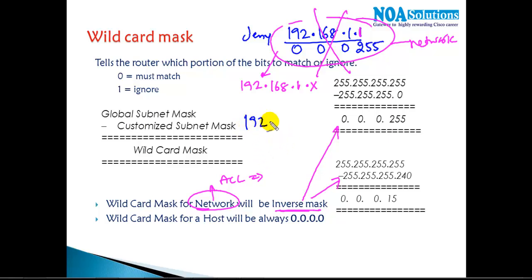So to deny a single host, we need to write something like this. We need to write 192.168.1.1, and the wildcard mask will be all zeros. So all zeros means it exactly matches all the 4 portions. It has to be 192.168.1.1, then only deny or permit whatever you say, or else not. So whenever writing a single host, the wildcard mask should be all zeros, something like this.